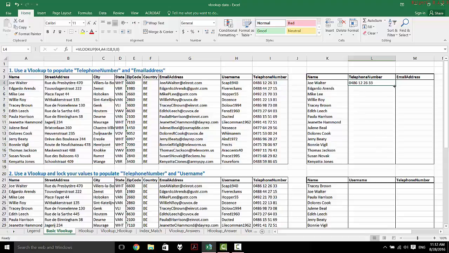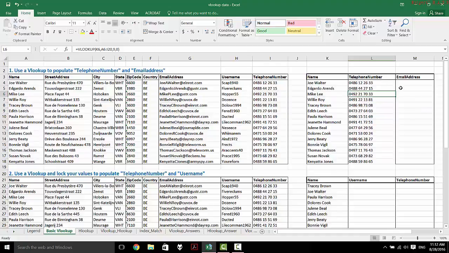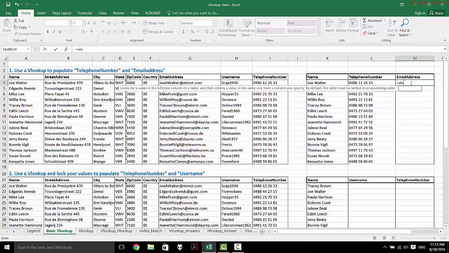Now, we're going to go over a couple of things. One thing is, if I want to drag this down, so I want to have everyone's phone number, and I drag this formula down, there's going to be an issue. Actually, in this case, there's not going to be an issue, but in the next one, there will be. So before we go into locking values, let me just fill in the next one, just to give you one more example. So equals Vlookup.